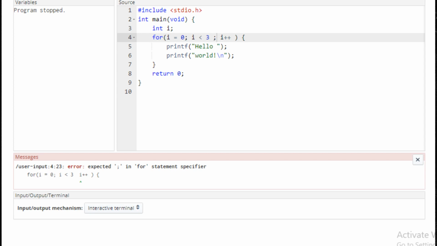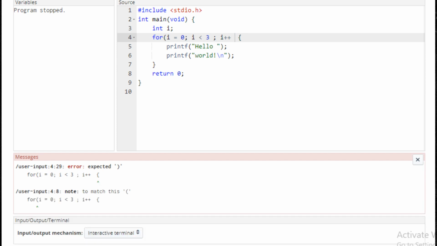Let's try to delete the closing parenthesis and see what's happening. If I compile here, we have an error and note, error expected closing parenthesis, so this is very explicit, and the note is quite explicit to match this opening parenthesis, and this is for the for, so it's quite explicit, and I can correct it very easily.